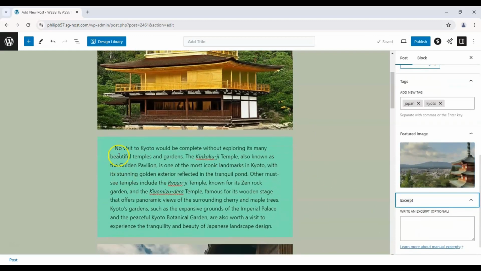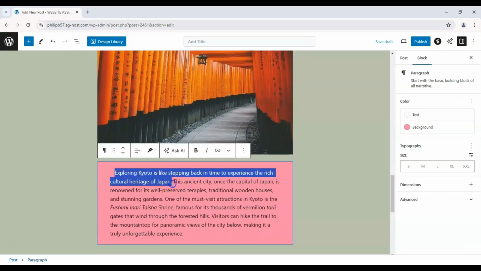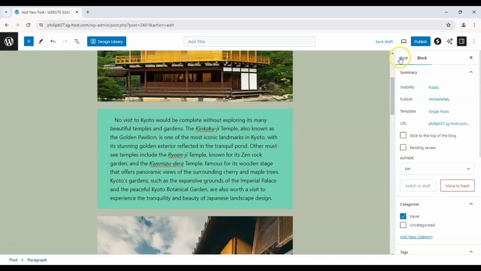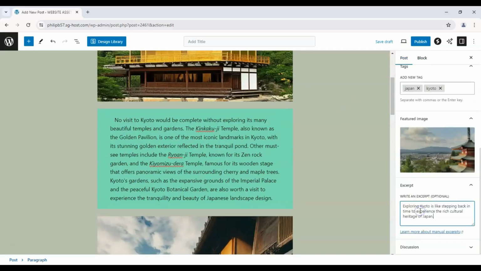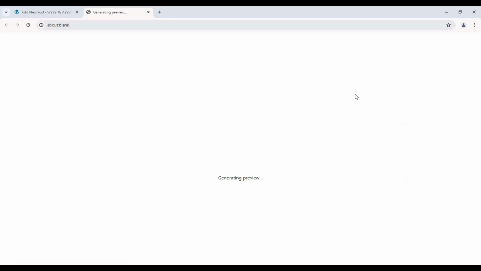And let's add an excerpt. Okay, so in order to preview it first before we publish it, let's click on this and preview in a new tab. Now it's going to generate us a preview and we're going to see if it looks pretty good.